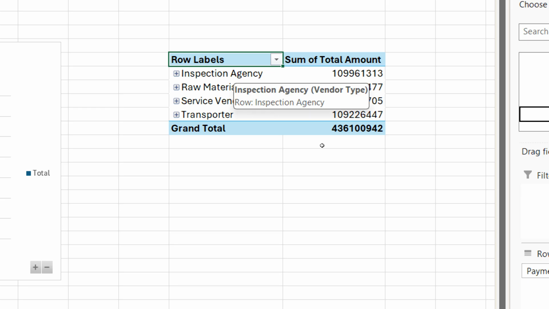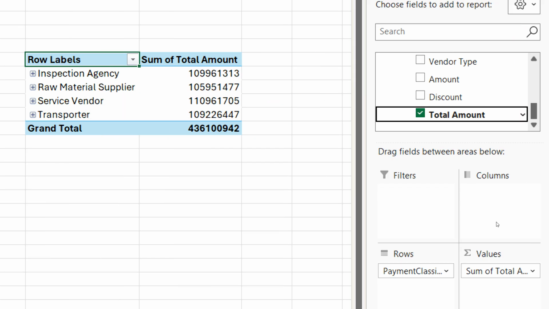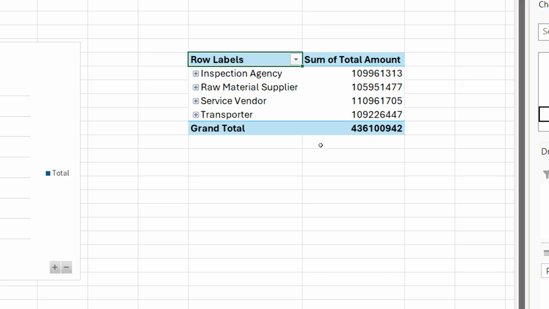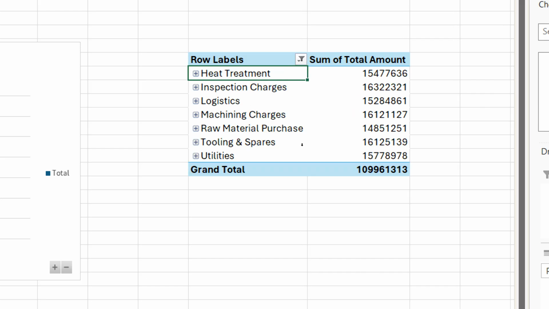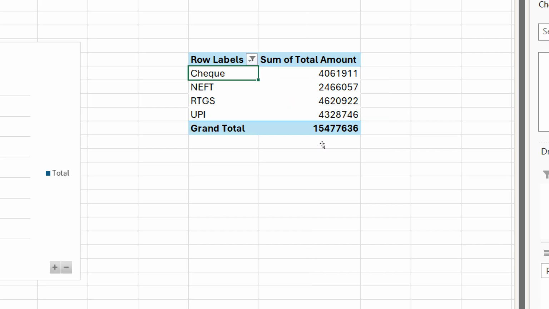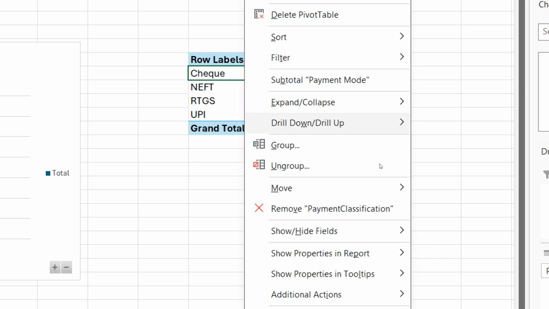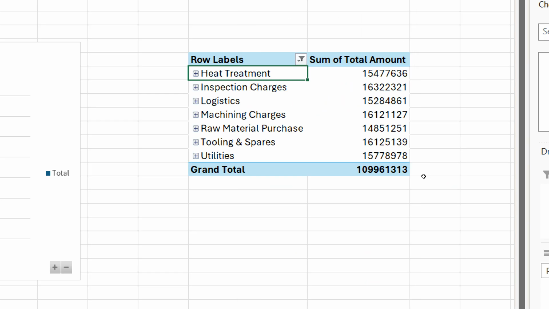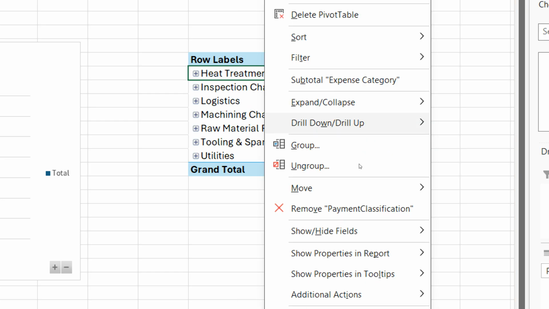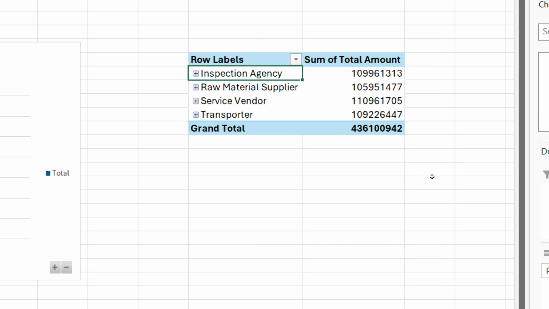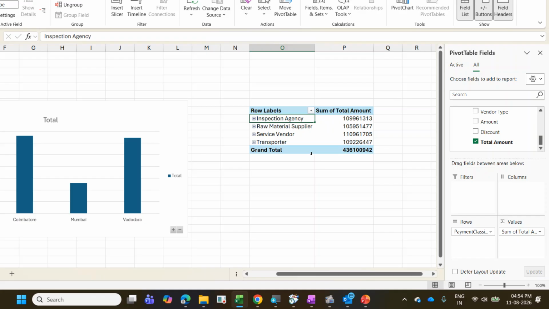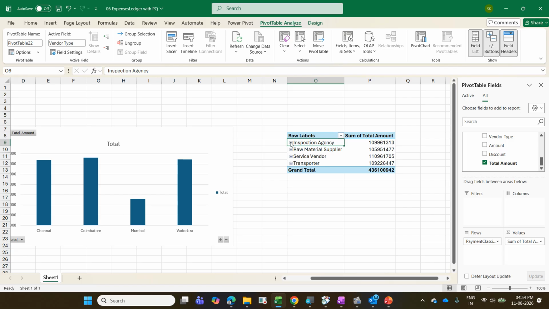But how can I go up? Right click, Drill Up. Or you can expand it and check it also. When I expand the inspection agency, it shows heat treatment, inspection charges, logistics. Under heat treatment, check NEFT, RTGS. So, multi-levels. You can create a chart, you can create a report like this also.